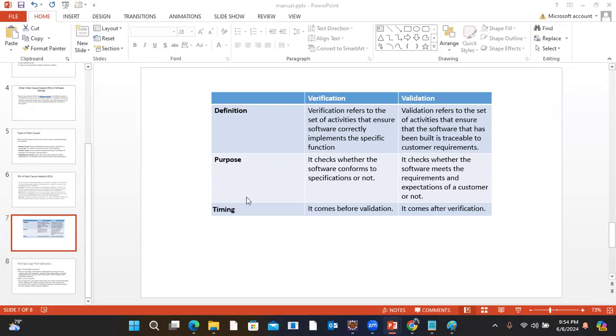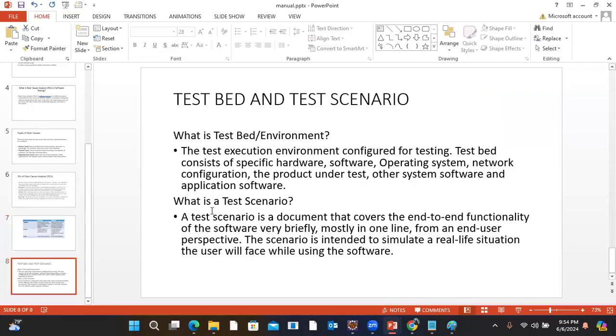So test bed and test scenario are the same thing, right? How is it the same? Test bed is the environment in which you are testing. That means, let's say I've opened this PPT on a Lenovo laptop having 8 GB RAM and an i5 processor. That is my test bed, that is the environment. Having Windows OS, that is my environment of the test bed.